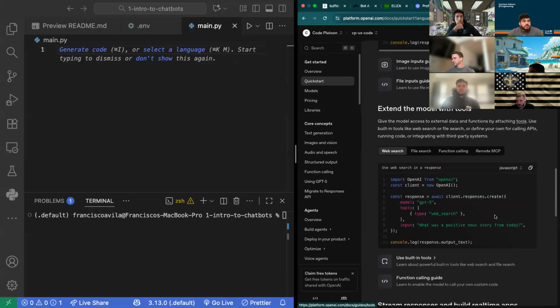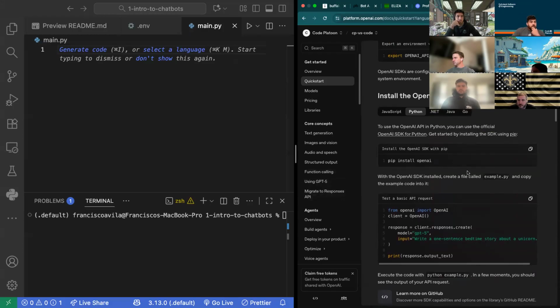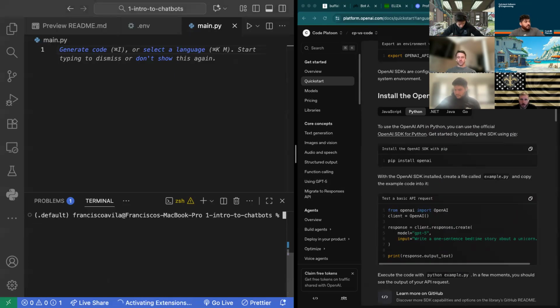But for the simplicity of today's lecture, we're going to keep it as simple as I want to send a series of text. I want to receive a response. Well, let's go through the process here. First, I have to install OpenAI. So I'm just going to go ahead and copy and paste this. Pip install OpenAI. In my case, it's going to tell me that the requirements are already satisfied because I have already installed this in the past.